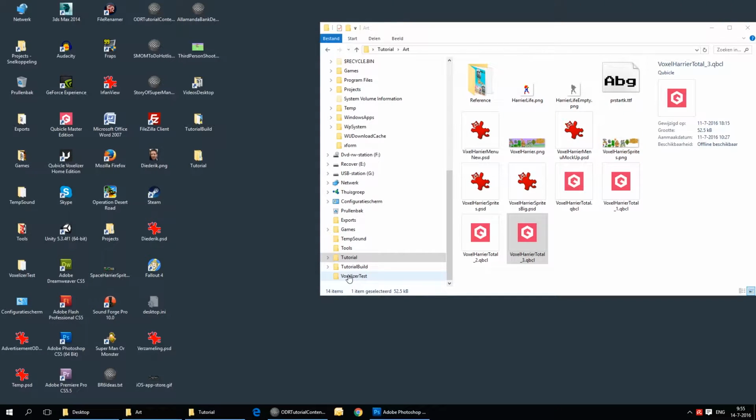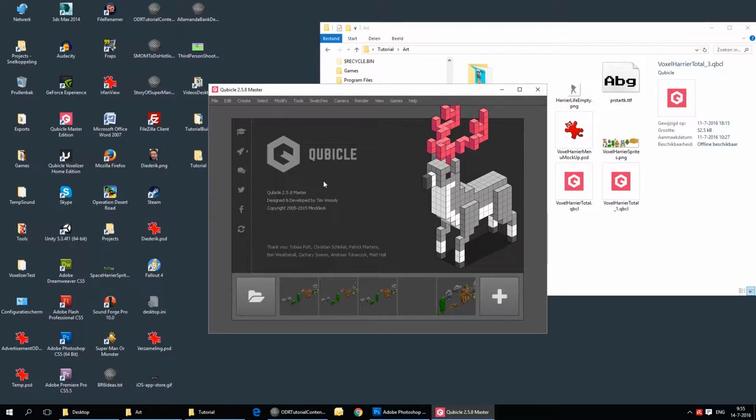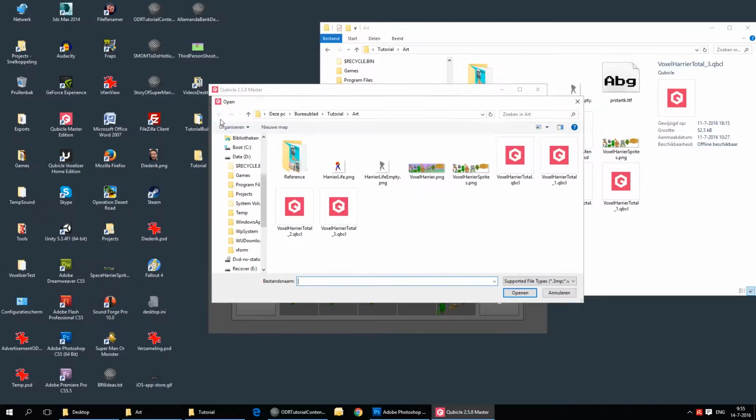So the next step is to create voxel objects out of the sprite sheets, and I'm doing that with a program called Cubicle. This is Cubicle 2.5 Master Edition, and this is already pretty old. I think you can get a newer one from Steam, and even a free one to try it out. And it's a pretty cool tool. I like it a lot. So give it a try.